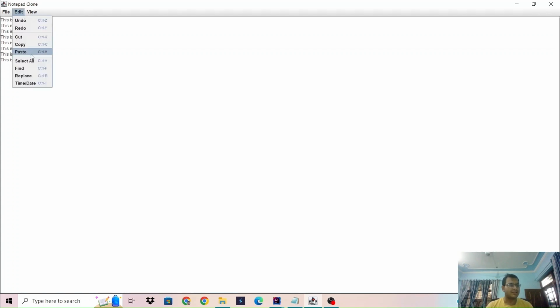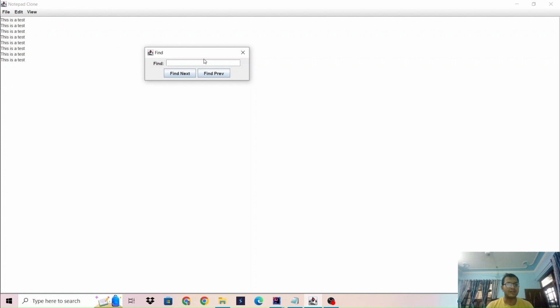So what will happen is that when I use find, this dialog box will appear, and for example I want to search "is", and I click find next. Wherever "is" is present, it will check it. I can also check the previous instance, and it will highlight which instance it is finding. And when there is no previous instance, it says no more matches found. Same with next. Let me go to the last instance, and we can close it here. So let's implement this functionality.